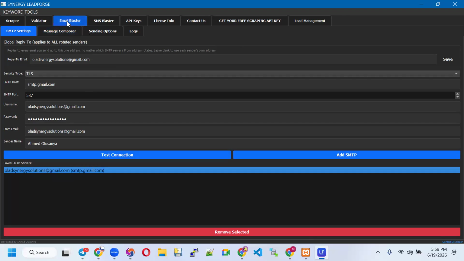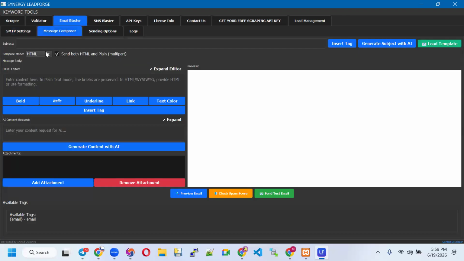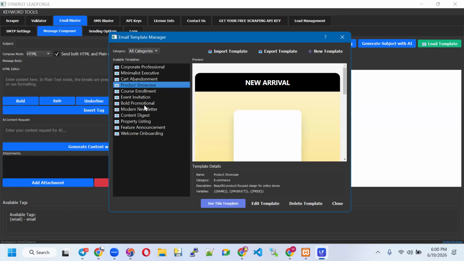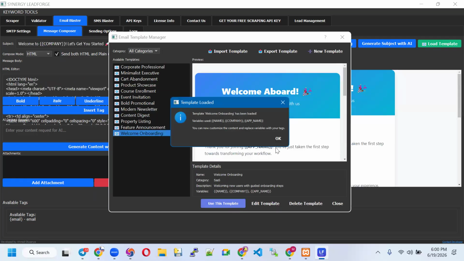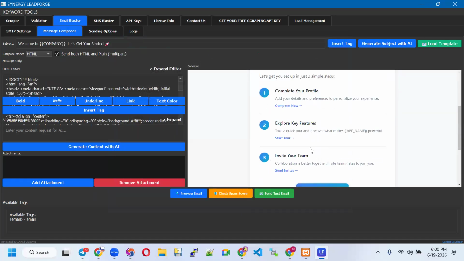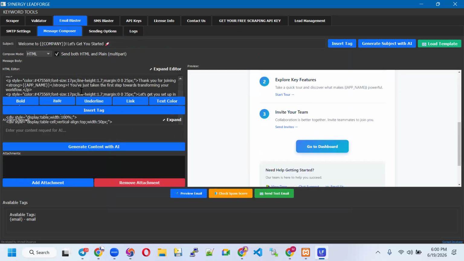Another thing is, once you come to your message composer here, you can load templates. Different templates are here. Okay, let's say I'm using this one. So you can use your template, and you can edit it.